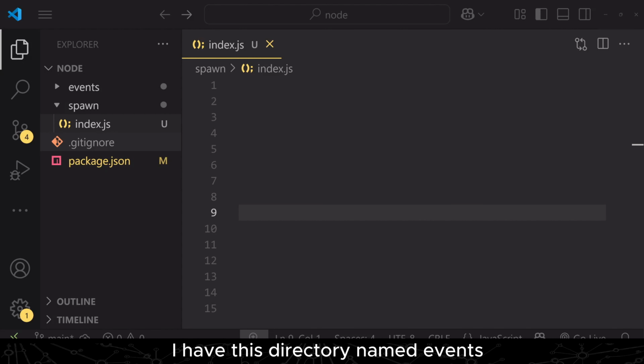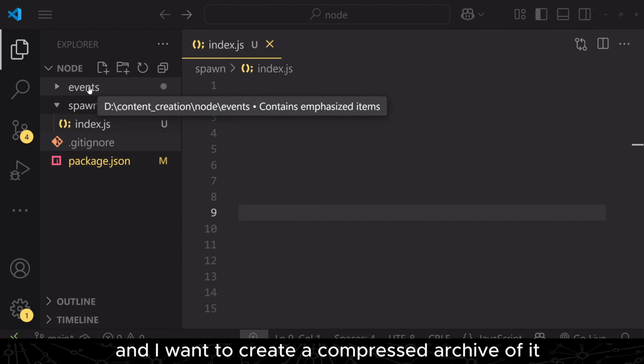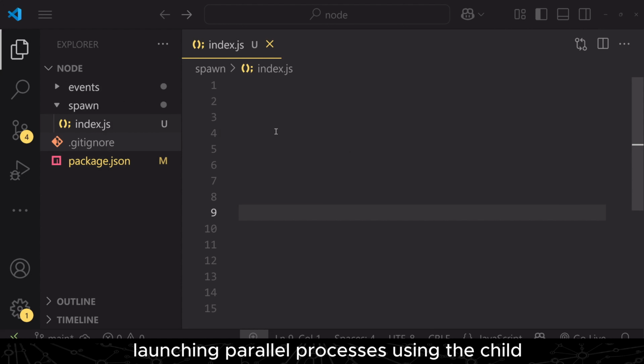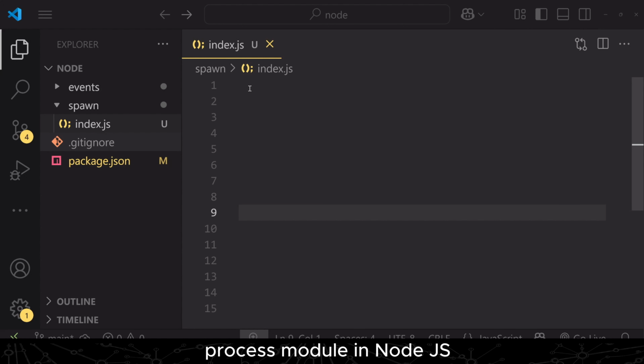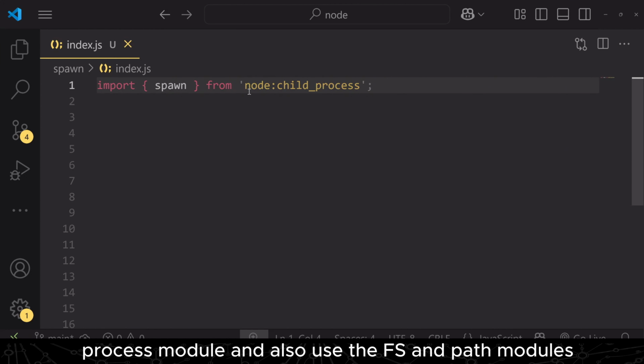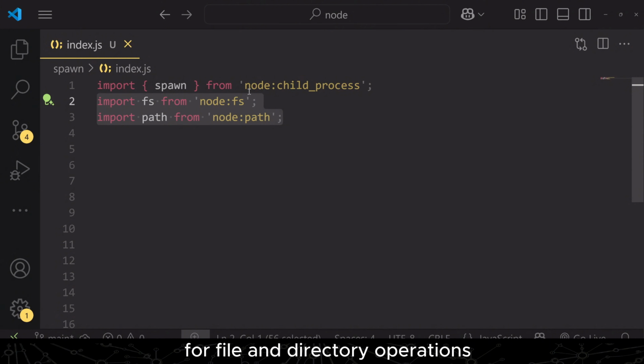I have this directory named events and I want to create a compressed archive of it. Let's explore launching parallel processes using the child process module in Node.js for this purpose. I'm going to import the spawn method from the child process module and also use the fs and path modules for file and directory operations.